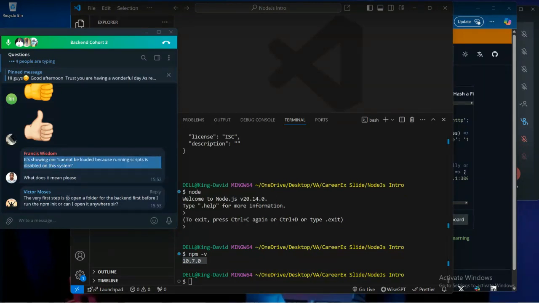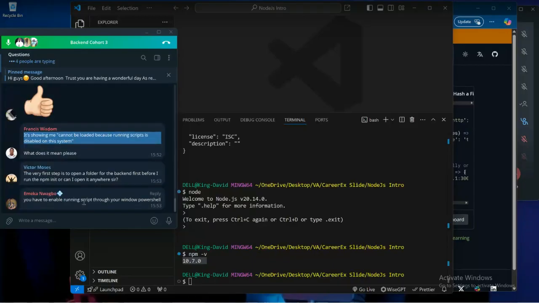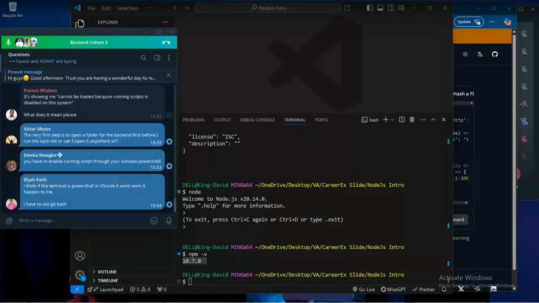The very first step is to open a folder for the backend before I run npm in it. Can I open it anywhere? Yes, you can open it anywhere. Just go ahead and open it anywhere.